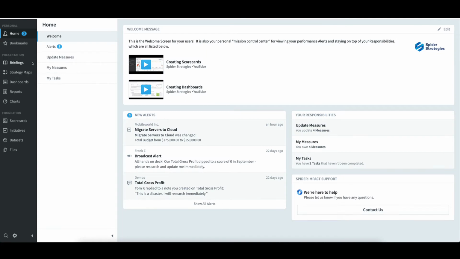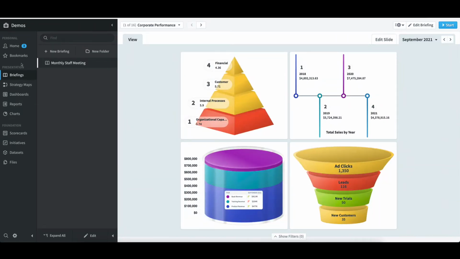To do this all at one time, I'll select Briefings and see an existing briefing named Monthly Staff Meeting, which contains a collection of all the various presentation objects.